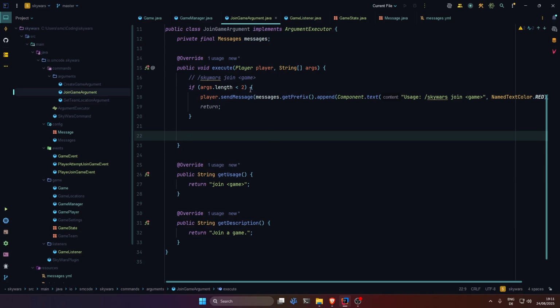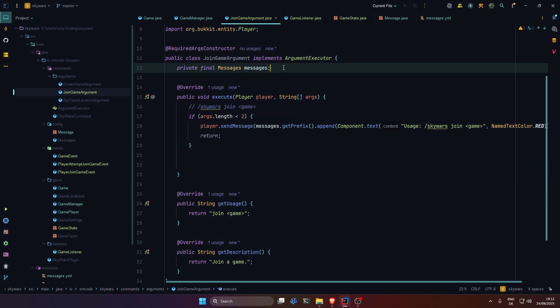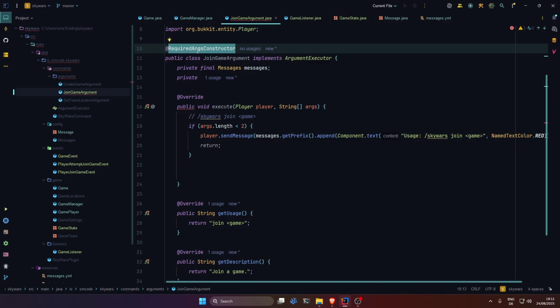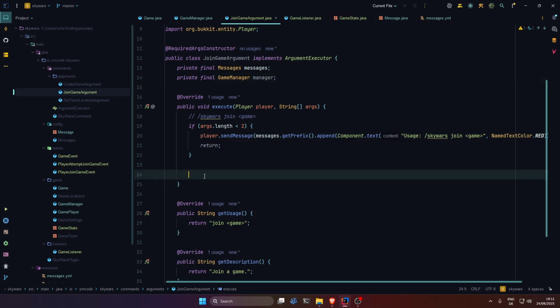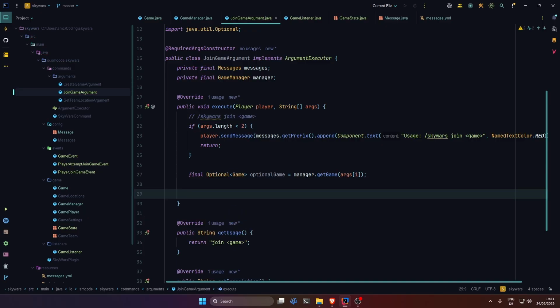Then we need to get the game by the name that the player entered here. So we need a reference to our GameManager object, and with Lombok you can just create the attribute here, and this annotation will automatically update the constructor. So private final GameManager, and then get the game with final Optional<Game>, and this is equal to manager.getGame, and pass the game name here, which is saved in args[1].